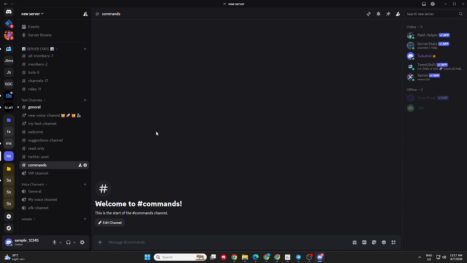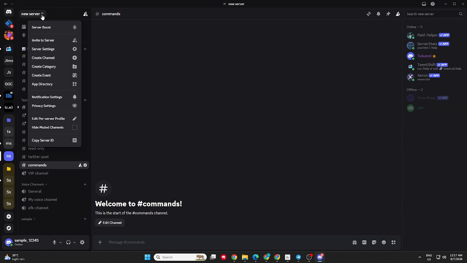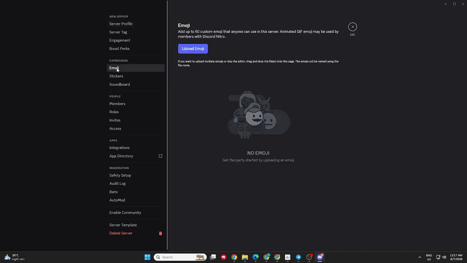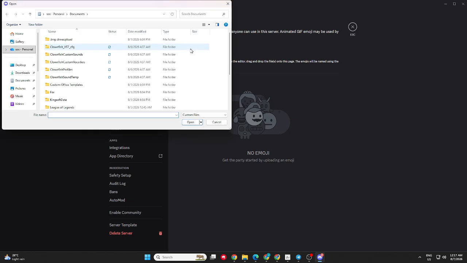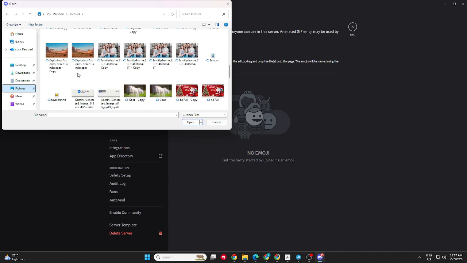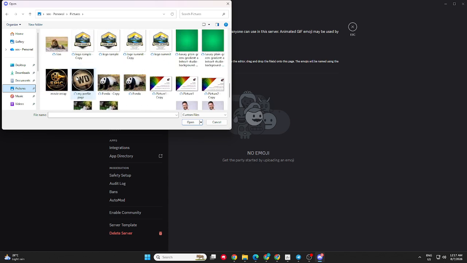Next, click the server name at the top of the channel list and select Server Settings. Inside the Settings menu, find the Emojis section. This is where all custom emojis for your server are managed. In the Emojis section, click Upload Emoji. Discord will ask you to choose the image you want to use. Select your image, and Discord will automatically process it and create the emoji for your server.